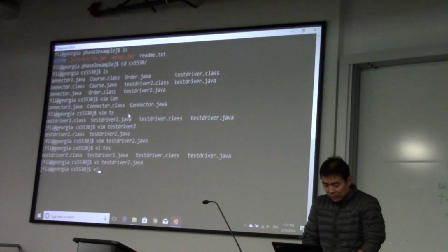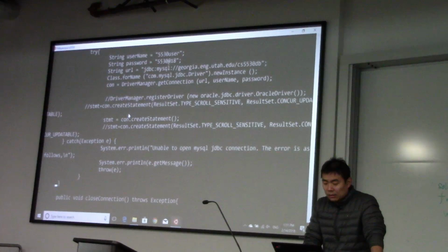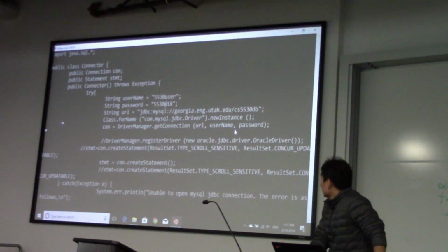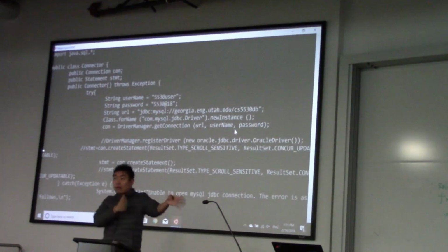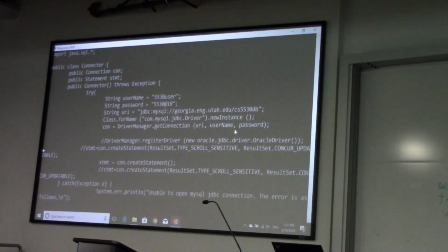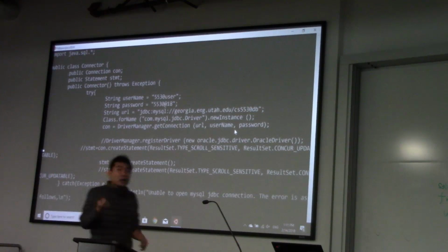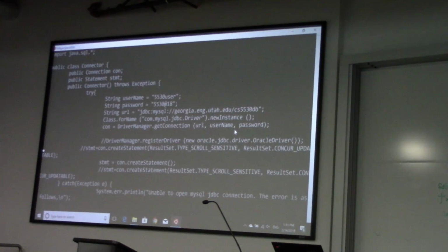Let's look at the connector class first. All you're doing in the connector class is supplying your username, password, and a URL for the database engine, and then you use the MySQL JDBC driver I talked about, which is from the jar file, to open a connection to your database. That's it. Once you open a connection to the database, you can create a statement object. A statement object attached to a connection object is for you to execute an SQL statement and get results from the database. Okay? So this is the code.